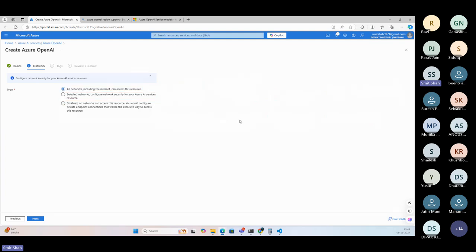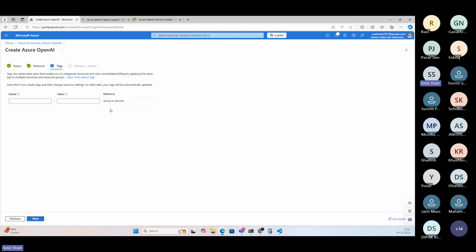I will choose the first option only, which is the default option. Let me click on the next button. After that, I am being asked to do tag configuration. Tags are nothing but name value pairs that you assign to the resource. Just like if you are in a clothes shop, every cloth has a tag assigned to it, which gives more information about that cloth.